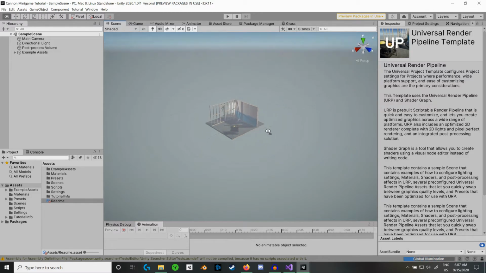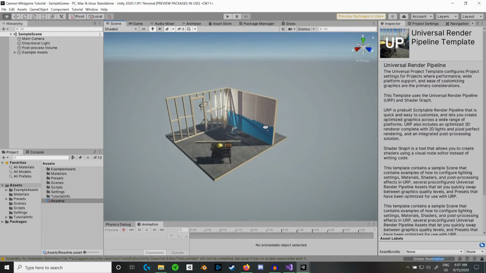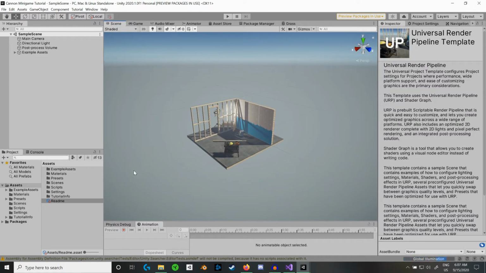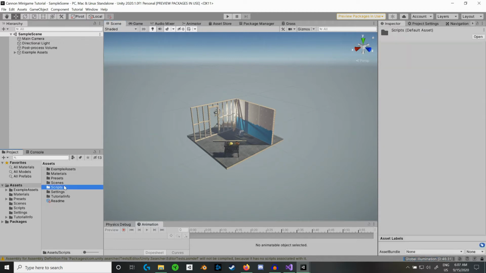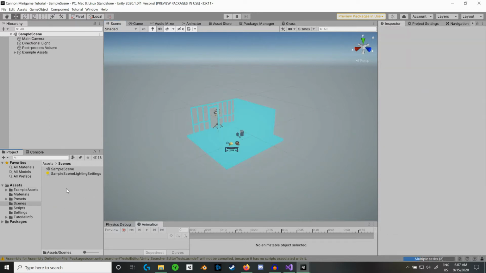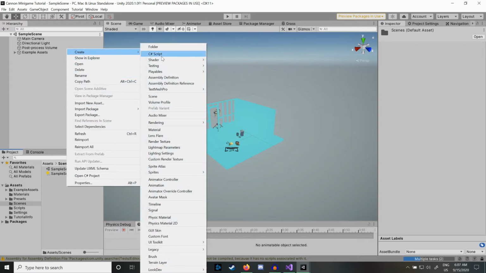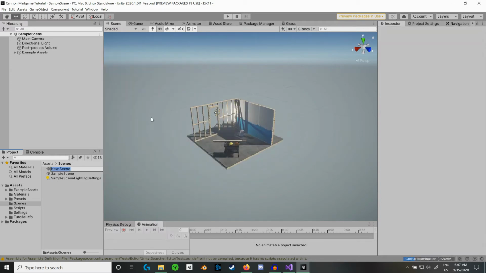Now, once that loads, it's going to bring you into this little sample scene that Unity has set up by default. What we're going to want to do is go into scenes and create a new scene. Let's just go ahead and name it level 1.